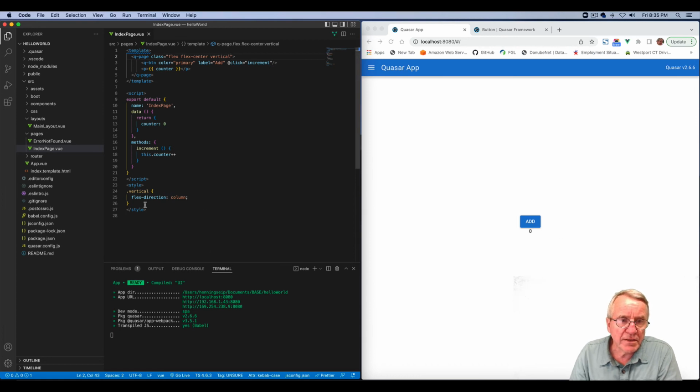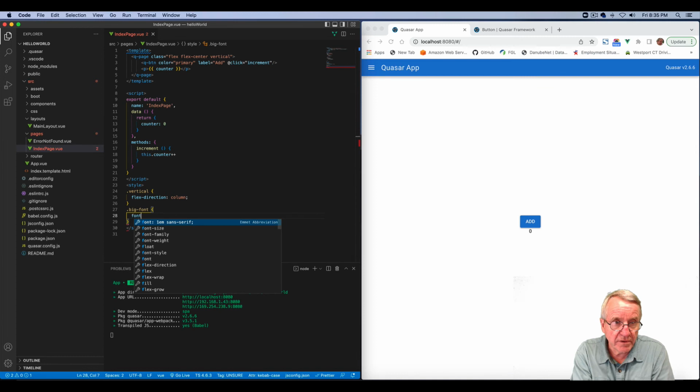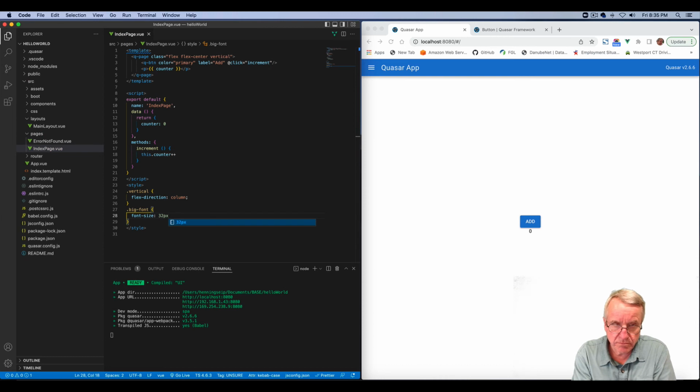Another thing I want to do is just make the font larger, and so I create another class, let's say called big font, and then here I give this a font size, let's say 32 pixels, just to say something. But in order to make this actually apply, I need to bring in this class here on my paragraph tag. So I add the class big font. And immediately our counter gets bigger.